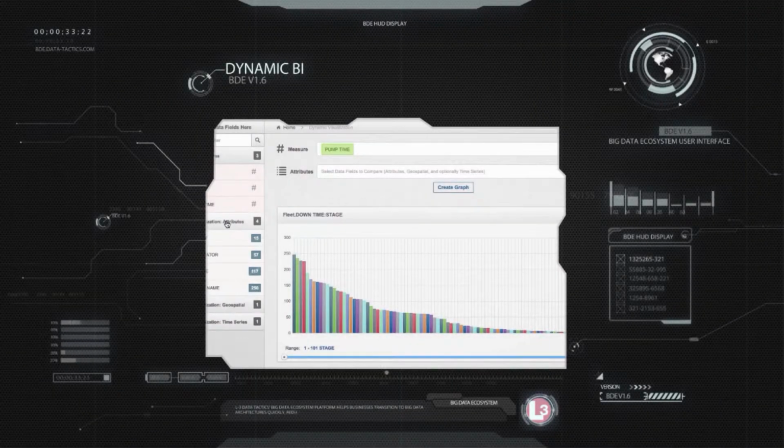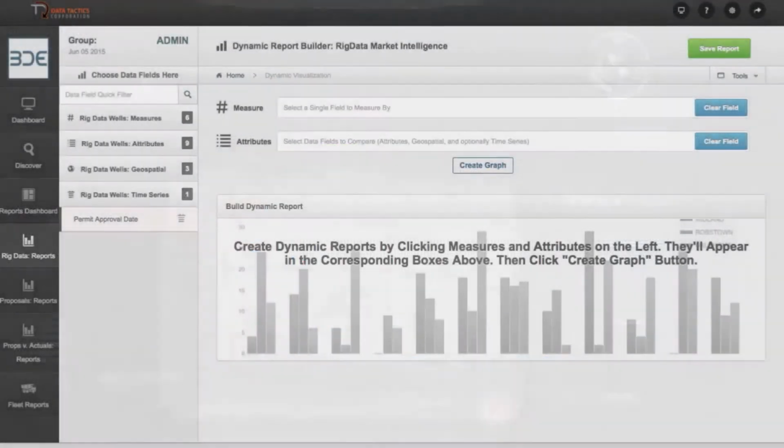The business intelligence aspect of BDE is brought to life through the dynamic visualization framework, which allows users to pose complex questions of the data and get immediate answers. Anything in the system that can be measured numerically can be graphed against textual attributes by simply clicking on the measure and an attribute. So in essence, you can express a question with 2 clicks, and BDE will provide you with an answer on the 3rd click.